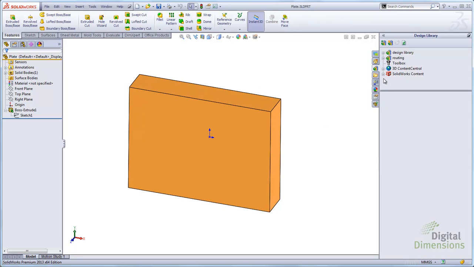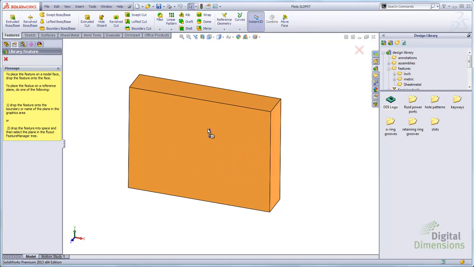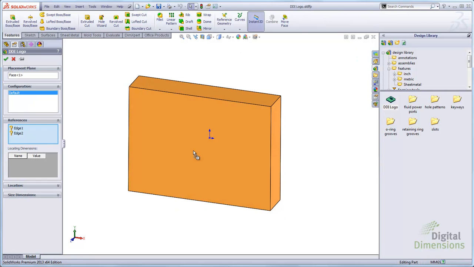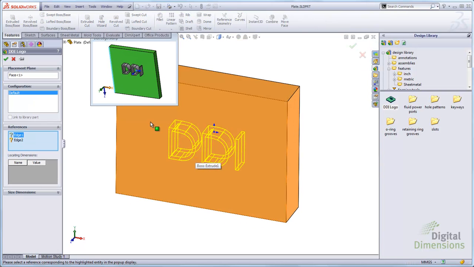So I'm going to go over to the design library in the task pane. You can add file locations and add directories. I'm going to go ahead and just use a location here under features. Here's this logo that I made. It actually has 3 bodies on here, so you can see what it looks like. I'll zoom in a little bit.